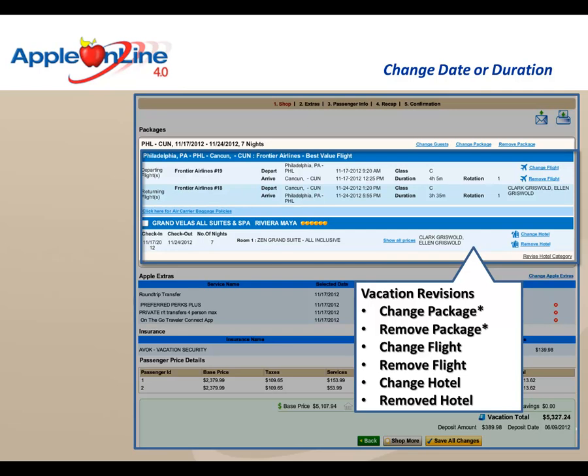As we previously mentioned, charter packages allow you to use the Change Package functionality, and all FIT vacations allow you to independently change dates and hotels. Both of these are completely viable options for changing the vacation dates.